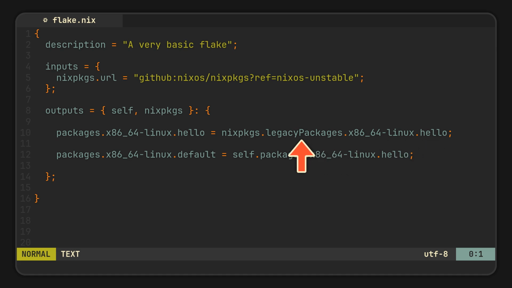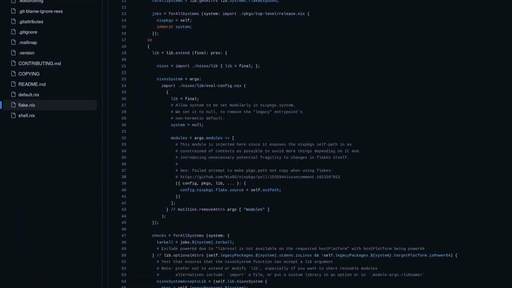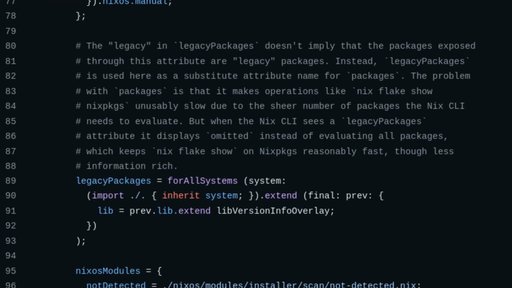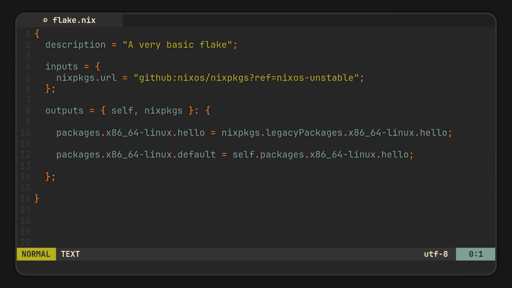Legacy packages here does not imply that the packages are old or something, and the only reason it's used here is because Nix packages provide so many packages that running the nix flake show command on it would take literal ages to show each one of them. Otherwise, Nix packages flake would probably also have a regular packages structure, just like you have in your flake right now. Also, the use of self in this flake is purely demonstrational, and if we wanted, we could simply assign the default output package to hello from Nix packages directly, which would give us the same result with fewer steps.